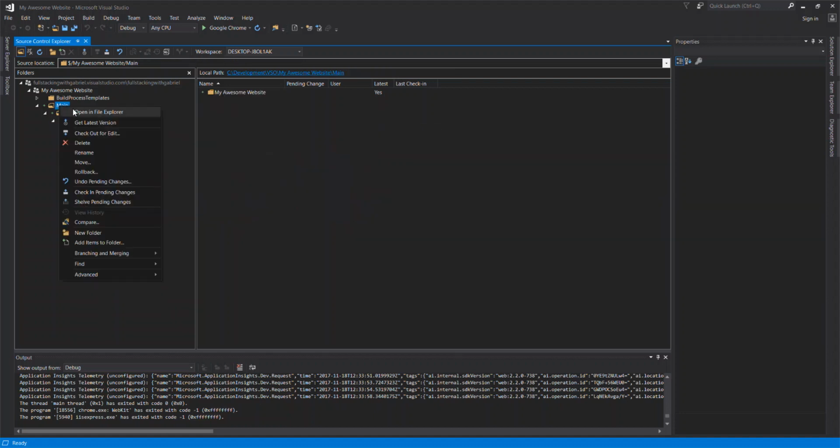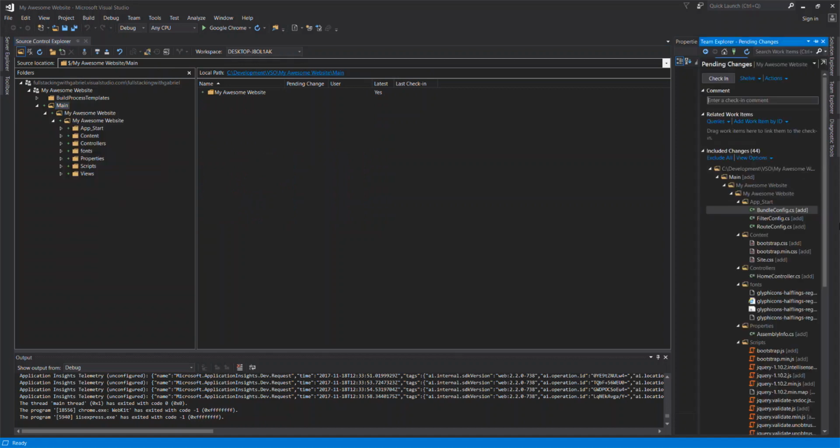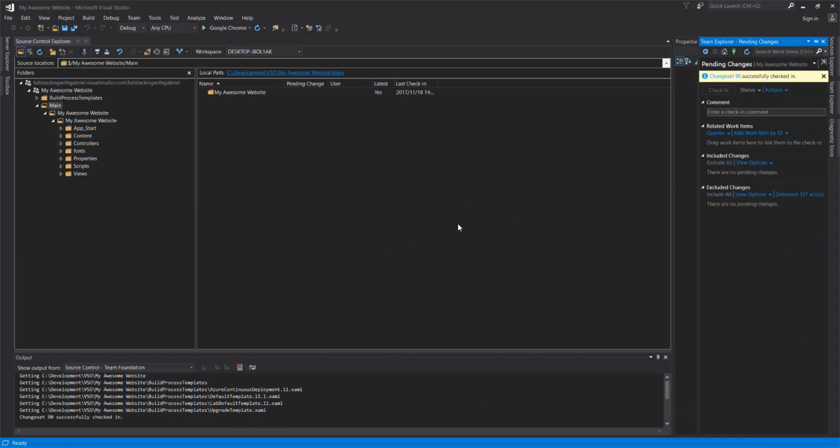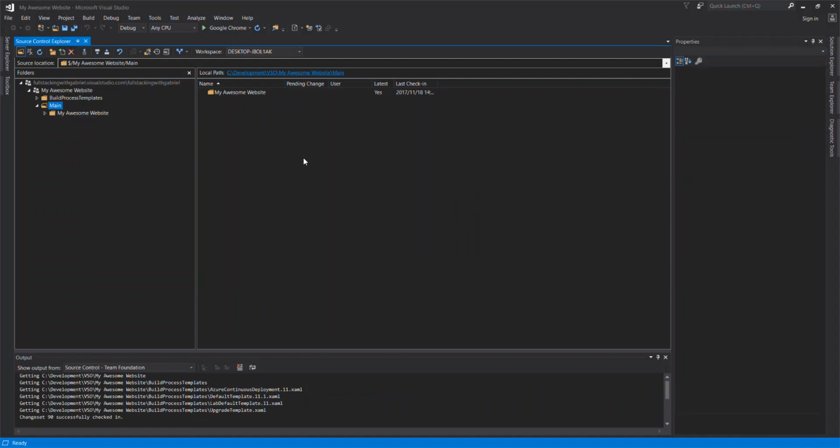So that is what I'm going to do right now. I'm going to click on my main folder and I'm going to click on check in pending changes. I'm going to put a comment in here, initial code, and click check in. All right, so that's all done, and my code is now checked in into Visual Studio Online, or into my TFS Online profile.